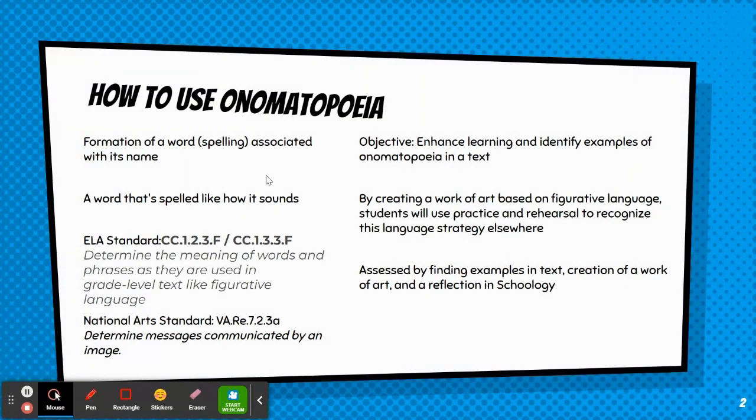So, how are we using onomatopoeia in our art integration lesson? First, we have to review with students what an onomatopoeia is. We're talking to them about a word that's formed and spelled similar to how it sounds. And we can find evidence of this in English. Certainly we're getting students to brainstorm in a little bit about what they are using to create their own onomatopoeia artwork.